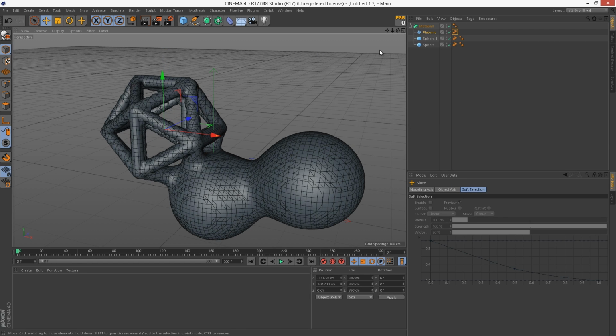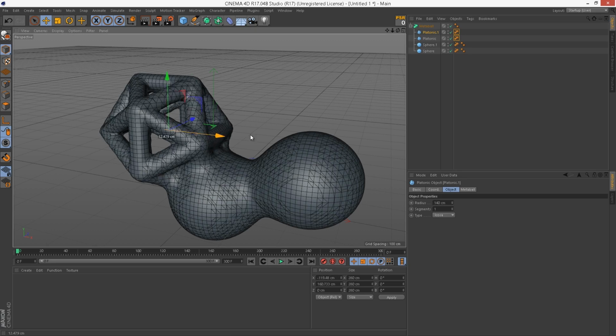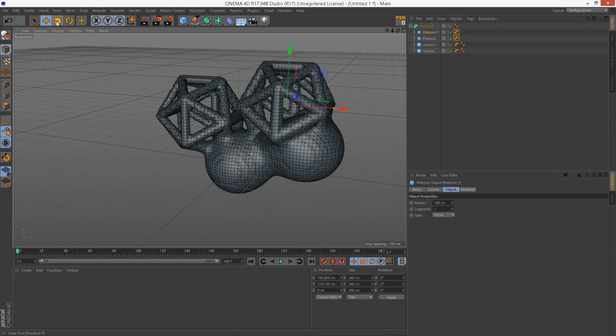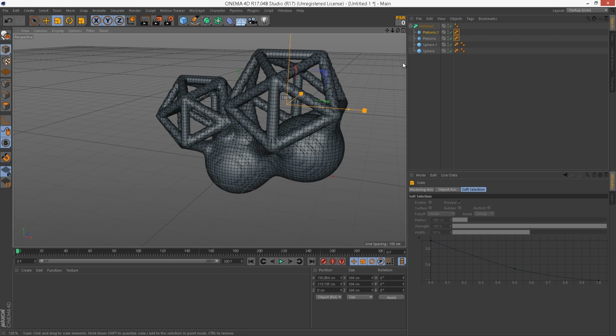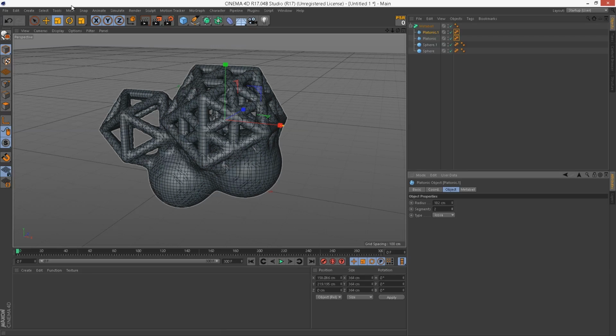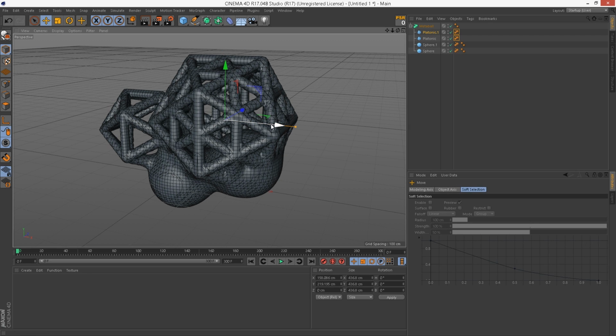There we are. And we'll dupe this by holding control, and you can see the plus there. Move this one over here. Maybe scale it up a little bit more like that. If you go down here and click on segments and move this up a bit, you can start to see the difference between the two.